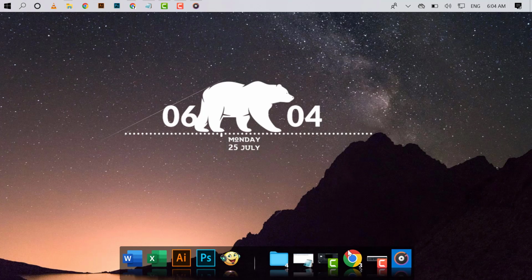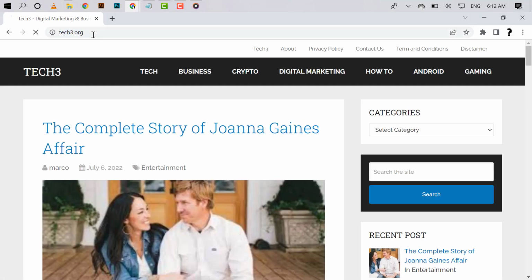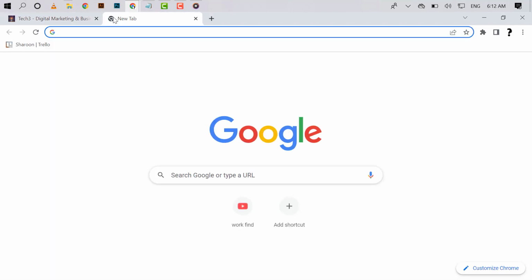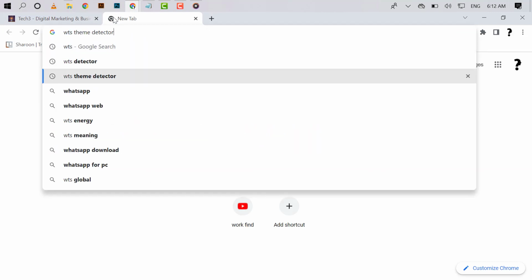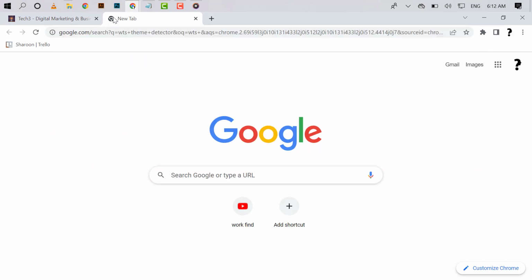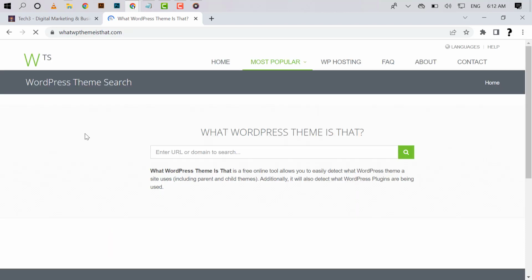Open Internet browser and open that website of which you want to check details. Now open new tab and write WTS Theme Detector. Click on this link. This is free tool. You can check unlimited websites on it.